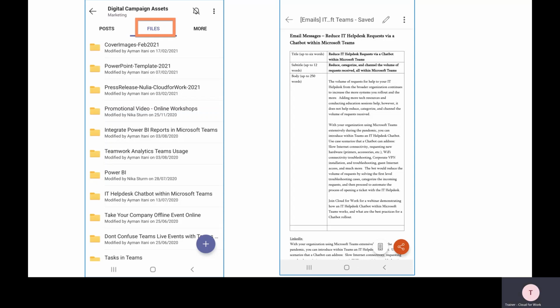either to go with the posts to see the current posts available in this specific team, or I can access the chats, or I can go to the files, where I can see the files that I have already exchanged with my colleagues, or I can even choose to go to more to access more options.